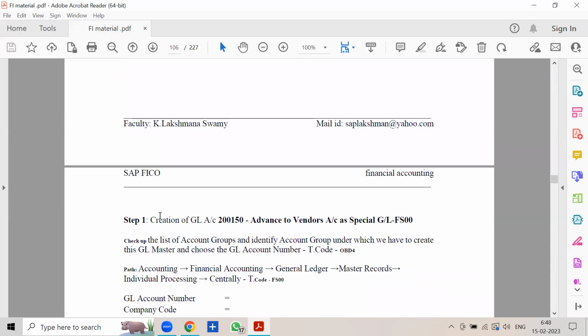So first you have to create the GL account, advances to vendor's account, as a special GL. Special GL means reconciliation account. Advance to vendors is part of our current assets, so this account is to be created under the current assets account group. We have defined the number range 2,100,000 to 2,199,000 for the current assets, so I have taken 2,150,000 just like that.